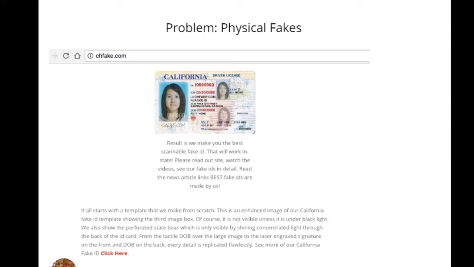We have these little pieces of card and everybody takes our word for it. This is a website, CHFake, it's called. And they just go off about how great they are at faking IDs. They tout on there about how it passes the blacklight test. I mean, you've all seen that going into like a club or something.